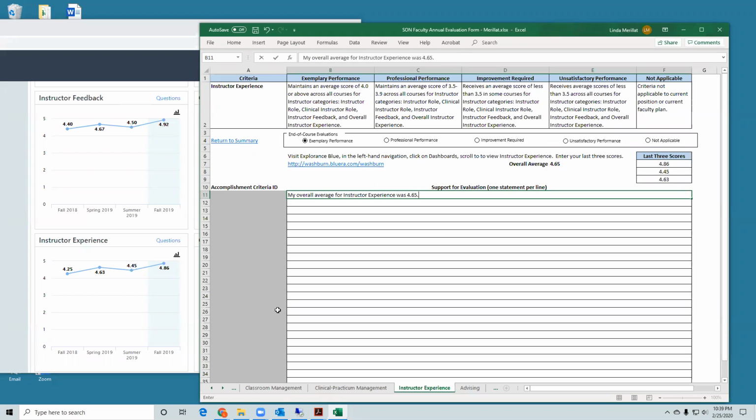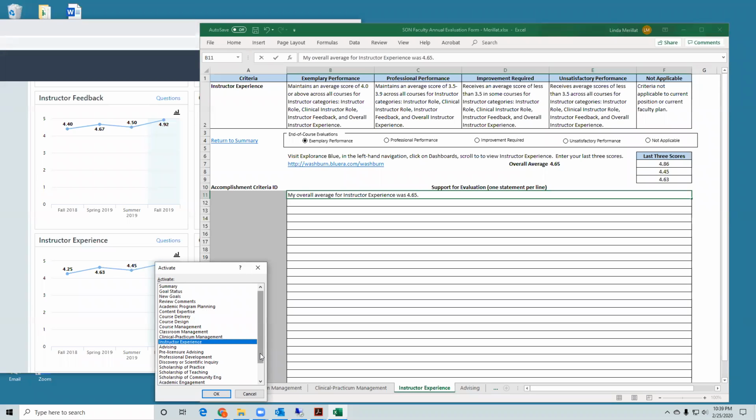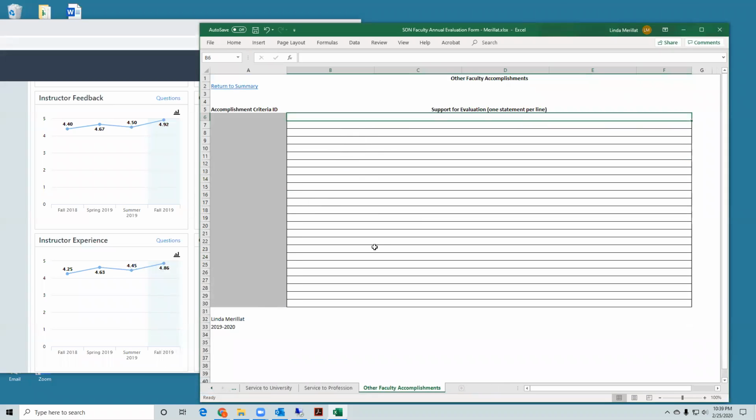If you find that you have some things that you want to express that are accomplishments, things that you've done that don't fit into any of the criteria in the rubric, at the very end, there's a place called Other Faculty Accomplishments, and you can add that information there.